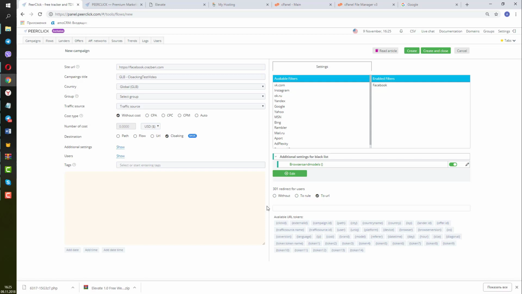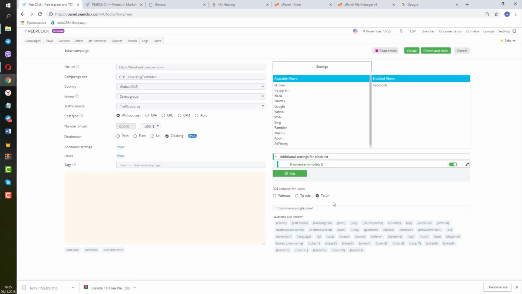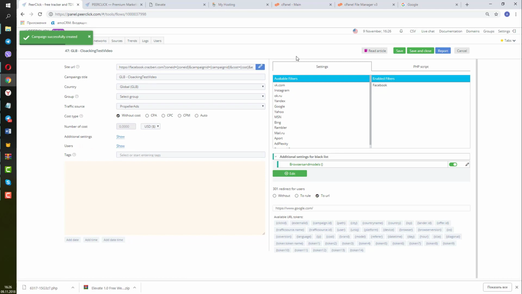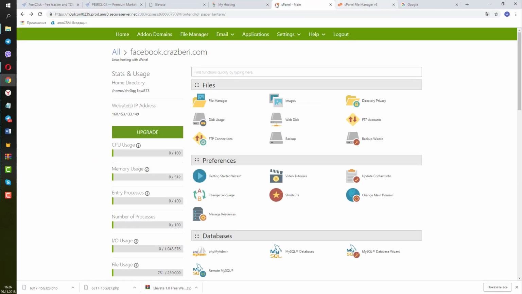We are going to cloak using a URL link. Here enter the black website where we will redirect users to. In our example, we use a Google website. Click here. The system shows that we didn't enter a traffic source. Select the necessary one and click create. And go to the PHP tab. Download the PHP script, and if you need, you can rename it into a convenient name.